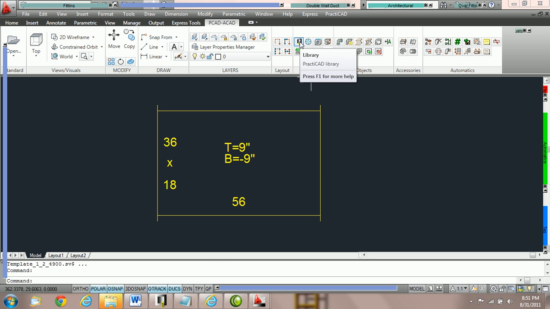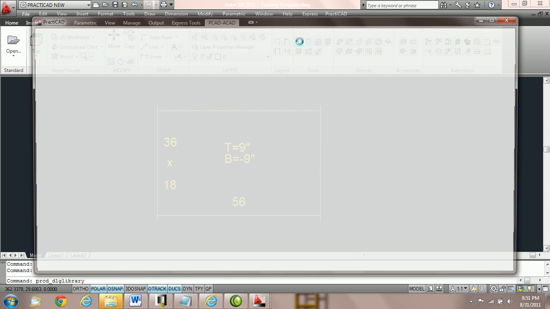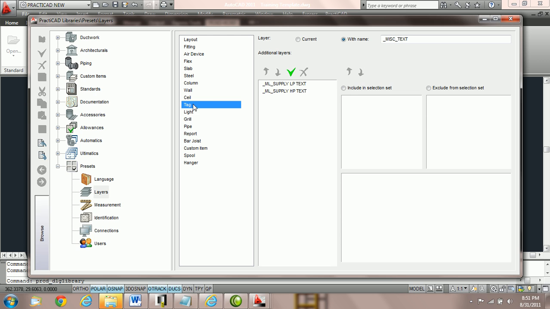To demonstrate this, I'm going to go into Library and go back to our layer section. Right here, we're going to click on Tag, and we're going to create a new layer, which we're going to call underscore ML underscore elevation text. Now, when I say higher in priority, once again, we mean at the top of the list. You can see here that PractiCAD has created this line above the other two, so it's actually first in priority. However, if it was created down here, we would want to move elevation text up in priority.